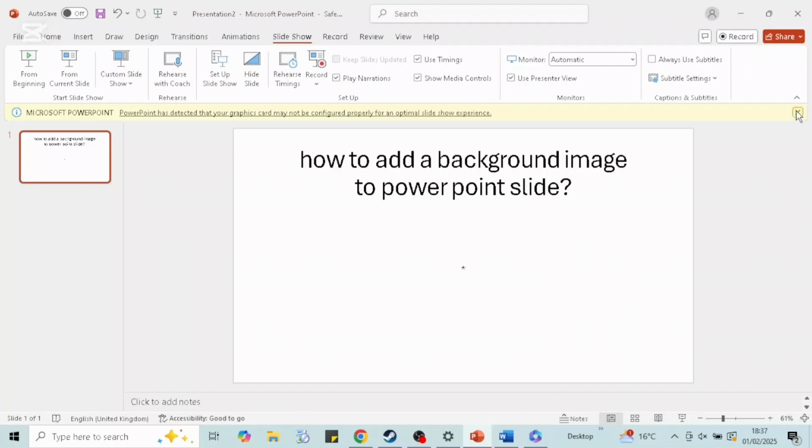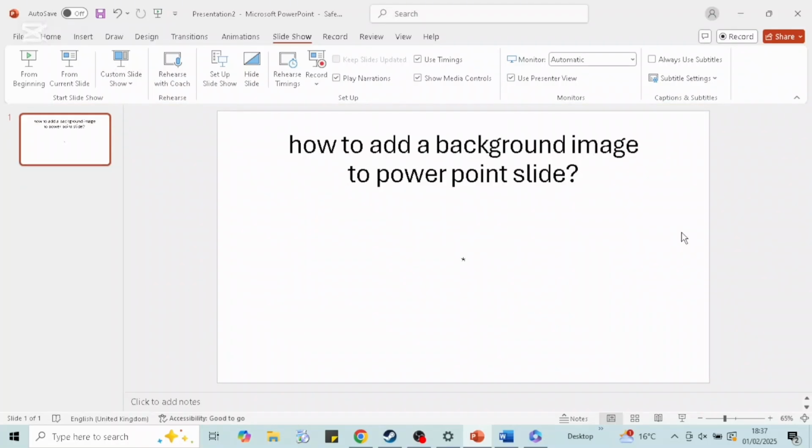In today's video, we will be guiding you easily how to add a background image to PowerPoint slide. So without any delay, let's just get started with the process.